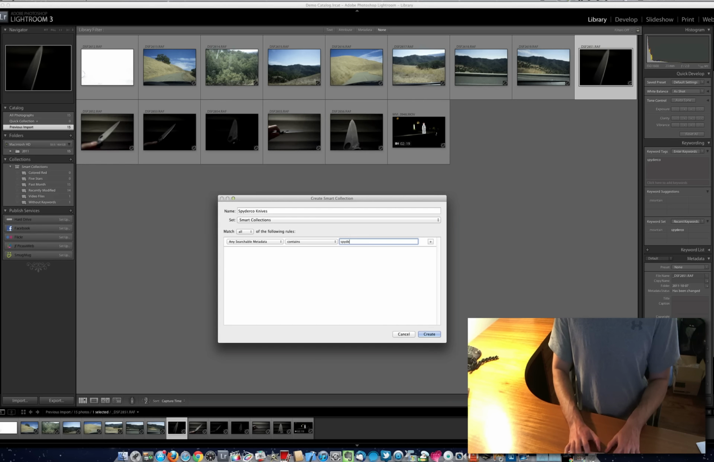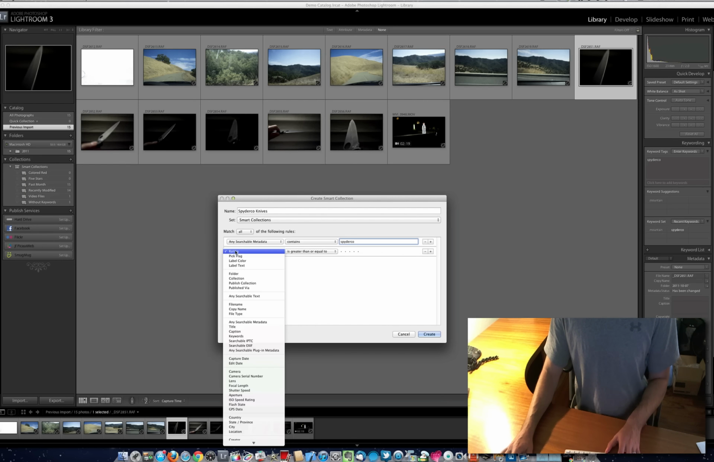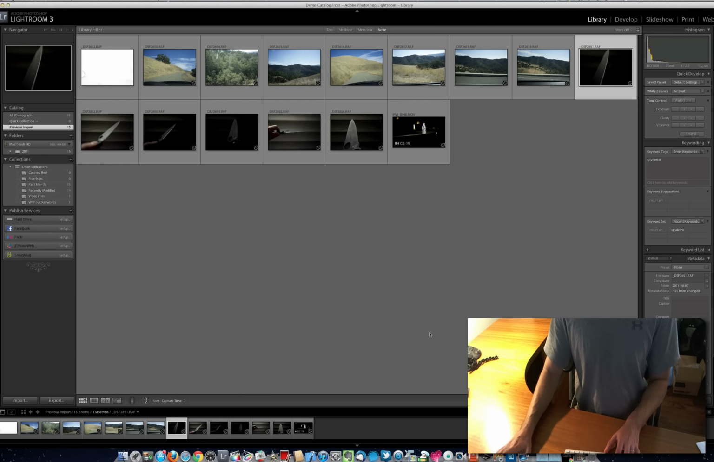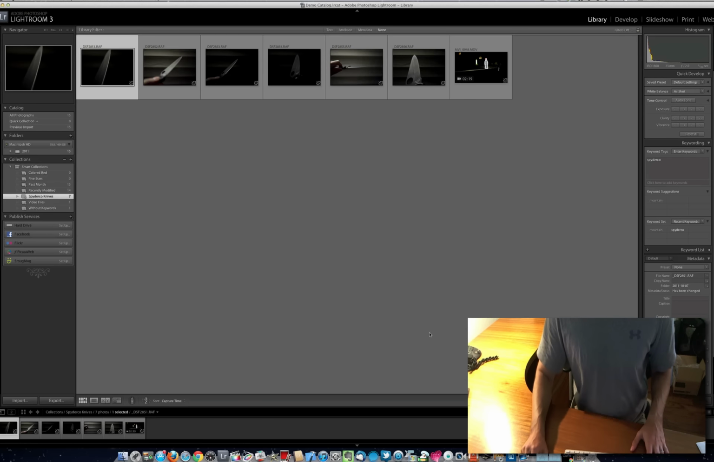Then you need to tell it what to look for, Spyderco. And just to be extra precise, what I like to do is add another row of rules and put in any searchable text. Okay, and I'm going to use contains again, and I'm going to put in Spyderco. I can also put in Benchmade here, but I don't need to do that for now. Let's do match any of these rules. Okay. And hit create. And it's going to show you only the pictures that I have keyworded with Spyderco.